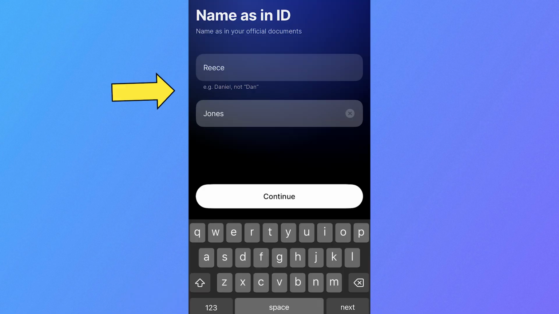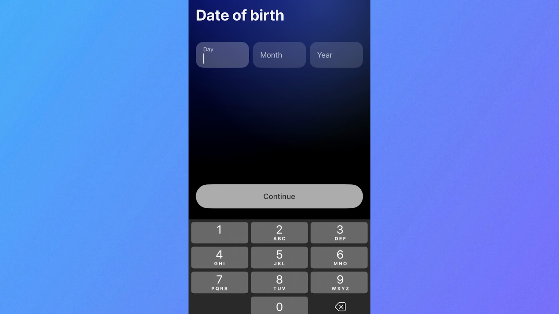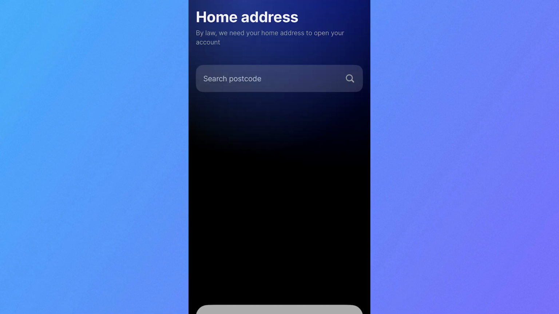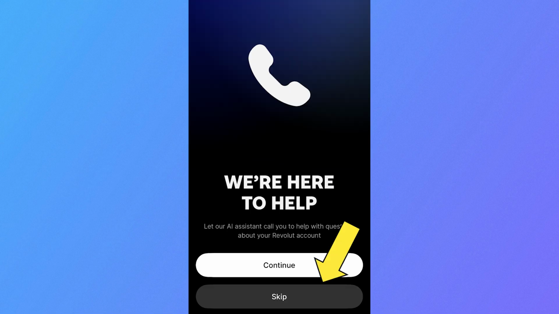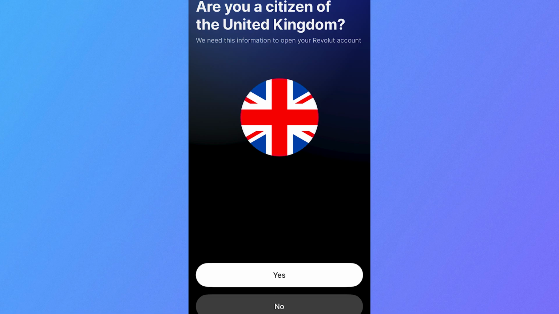Now enter your first and last name as it's displayed on your identification. Select your date of birth and press Continue. Search for your postcode and enter your full address. And then we can just press Skip. If you're a citizen of the United Kingdom, press yes.